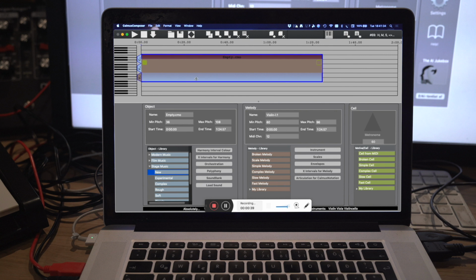This is a musical object in Calmus. It has a position in time, which can be seen here, and also duration, and the time position is 0 as it is now. It contains 3 melodies, and each melody contains musical cells, which can be seen here.